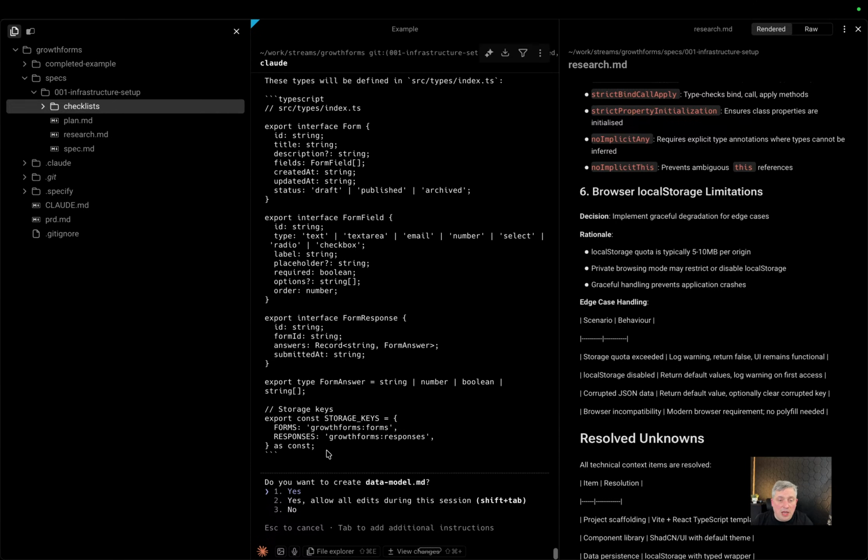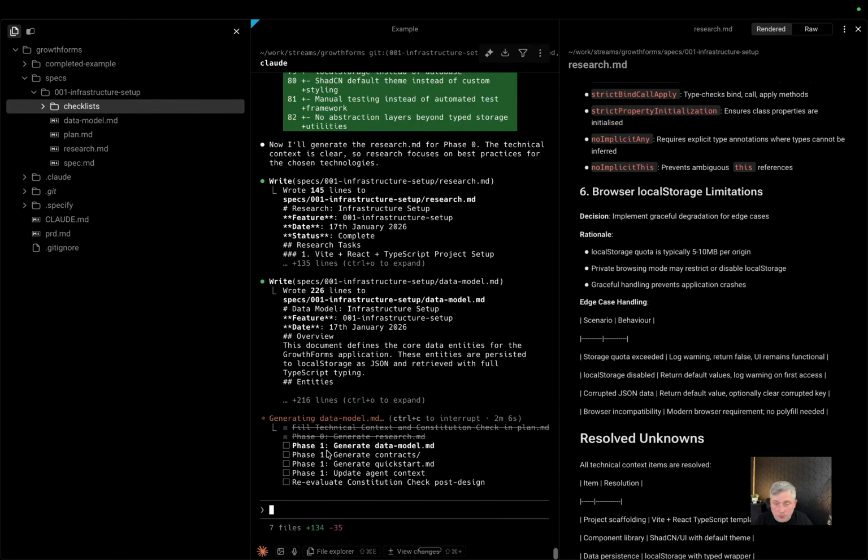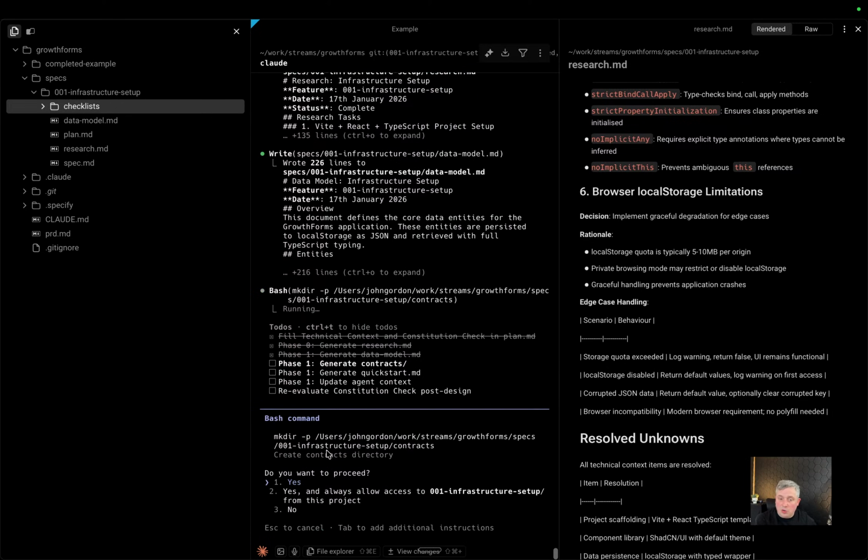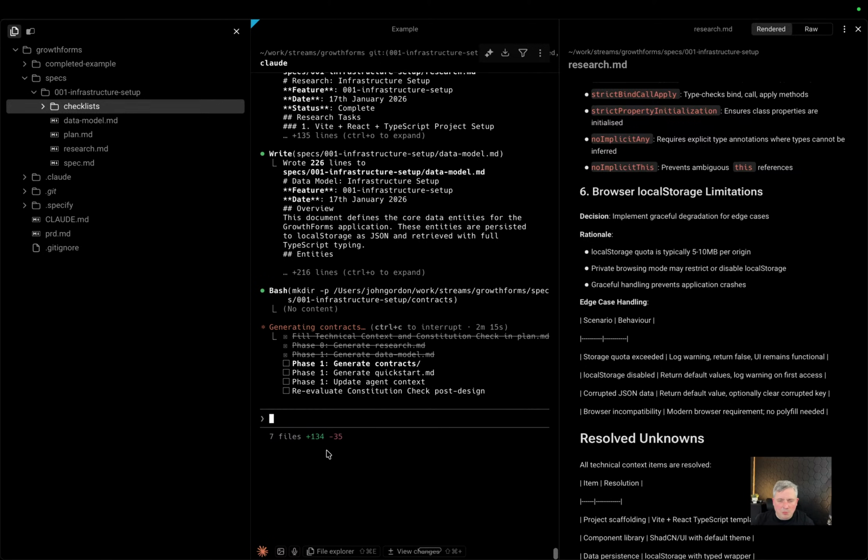So now we're going to go yes, and it's going to create the data model. The data model is going to be any of the data stuff that we can do. And what we can do now as well, we can actually ask it to do these in parallel to make it go a little bit faster. Maybe we'll do that next time, because we'll just talk through them at the moment.